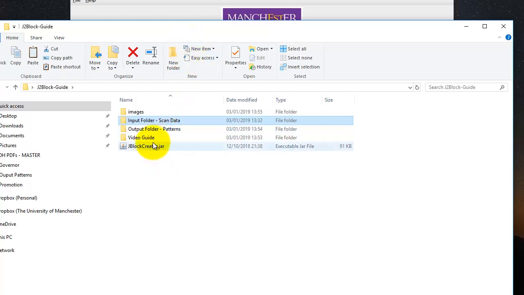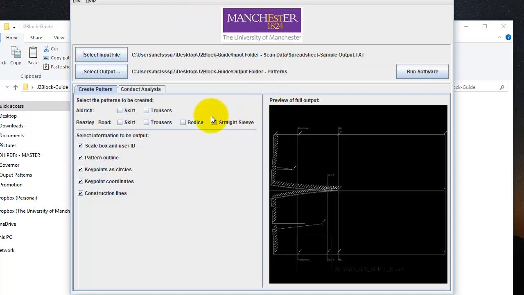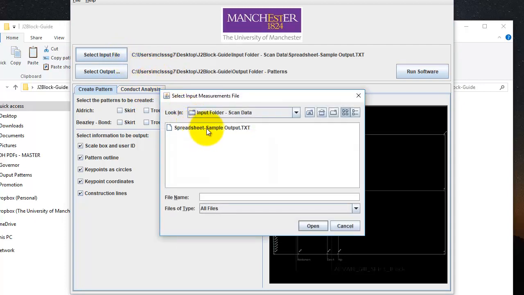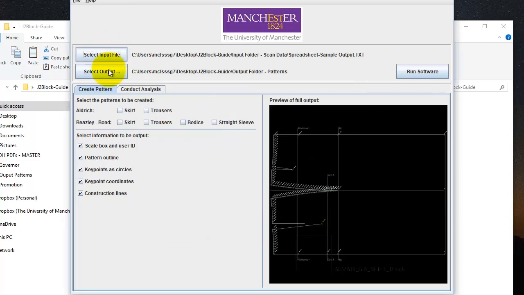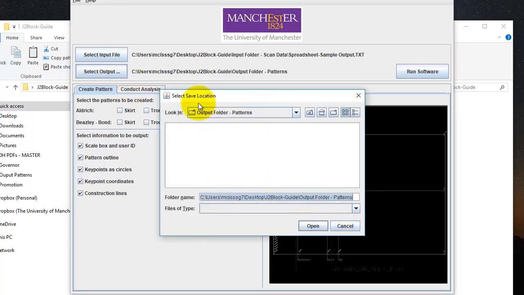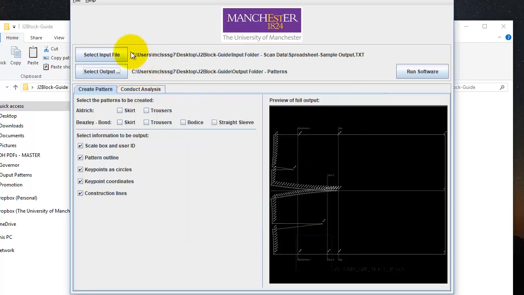If you double click on the interface, it will open. I have it open here. So after double clicking on it, when it opens up, you'll go to select input file. You'll select the location for that, and this will be where the text output that's come from the scanner will be located. And then select the output file, and again, you can select the location the patterns are going to go to. So once you've done that with these two, you can then determine what you want from it.